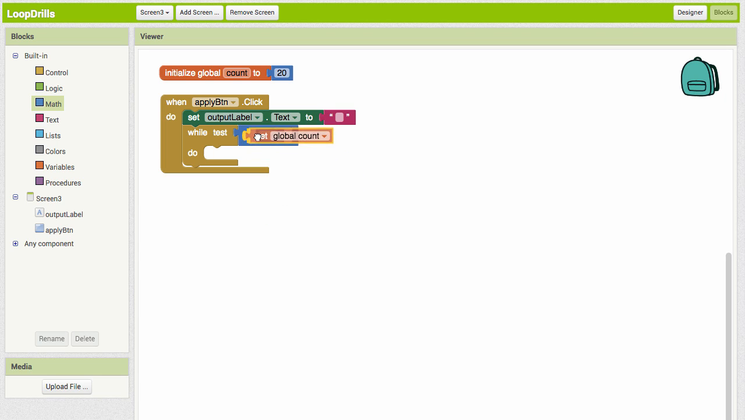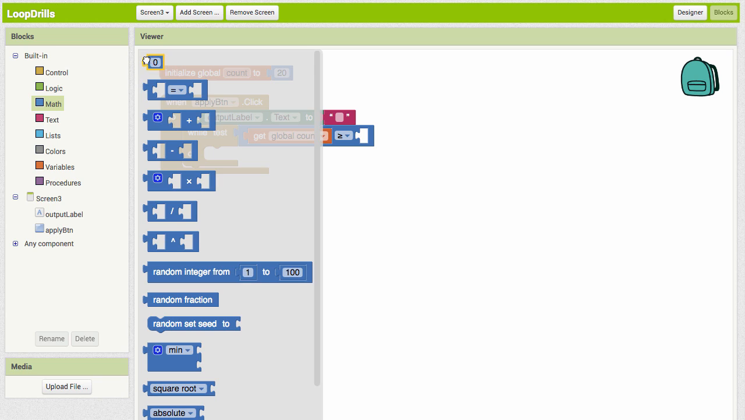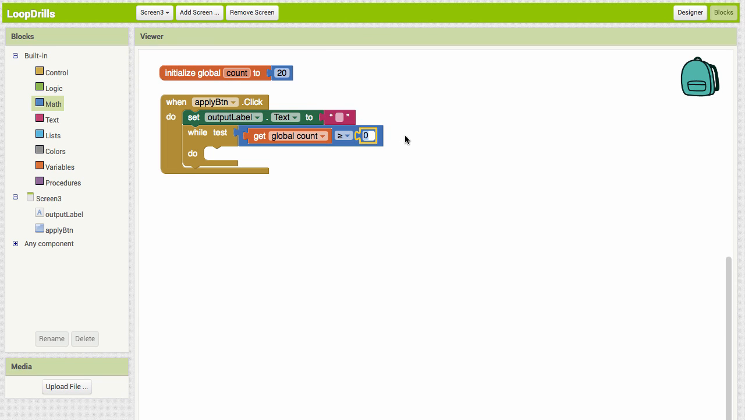So I'm going to say while count is greater than or equal to 1. I'm just going to come to the math block and grab a 0 and then change that to 1. So we're building a condition in here for it to check. And if this condition is true, then it's going to do what's in the do block. And if it's not true, then it won't do what's in here.